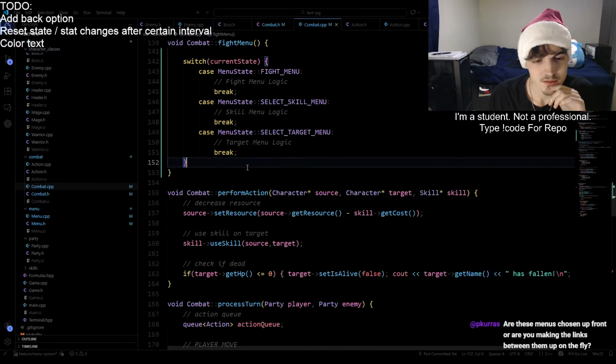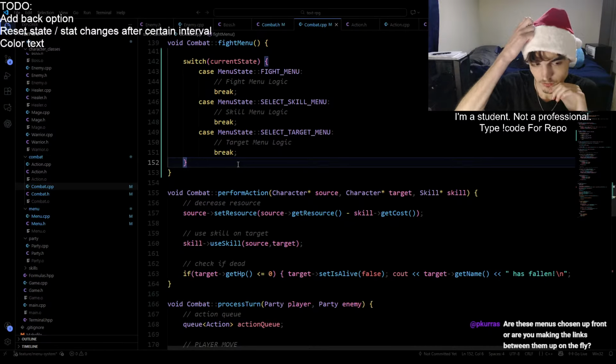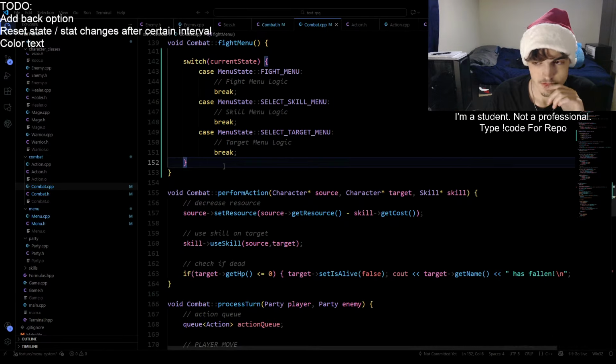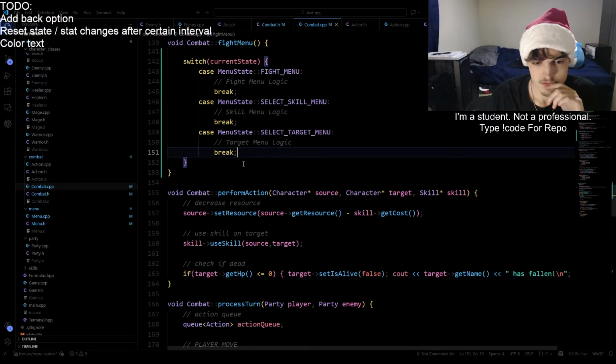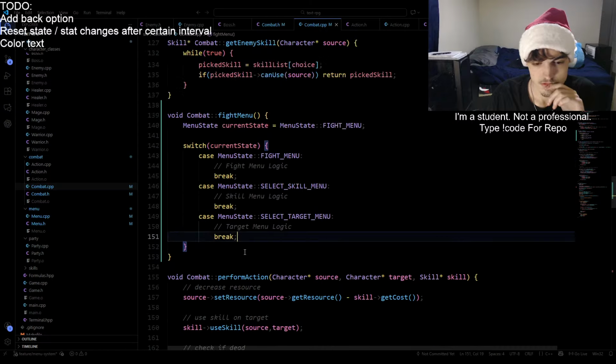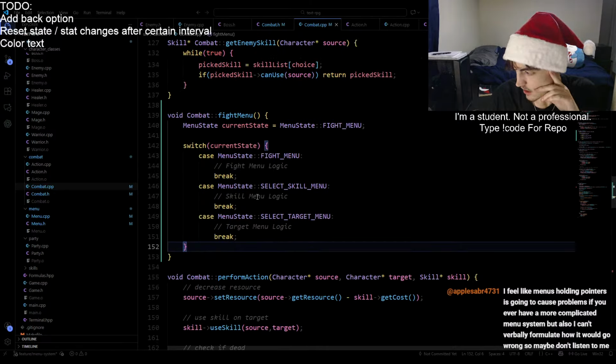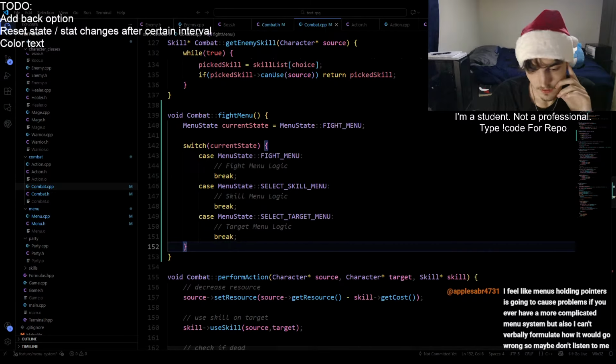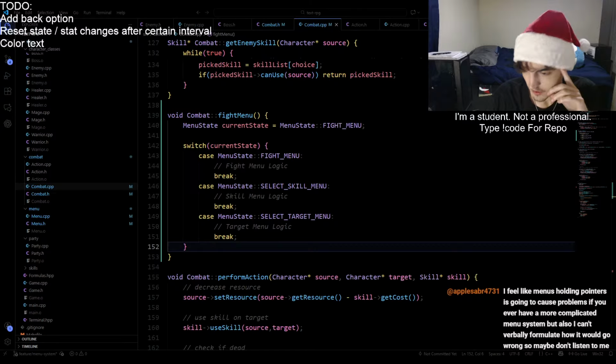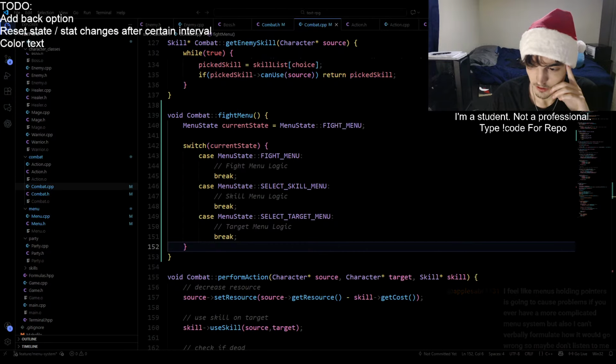and honestly, the thing is, I feel like this could honestly just, we can maybe, instead of doing a menu state, I feel like menus holding pointers is going to cause problems if you have a more complicated menu system, but also I can't verbally formulate how it would go wrong, so maybe don't listen to me.